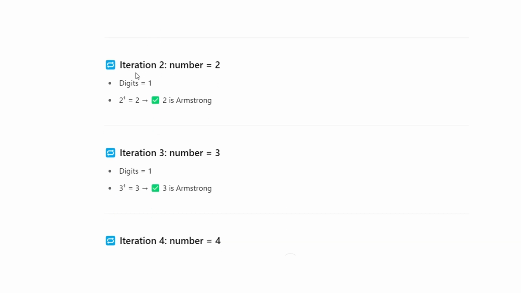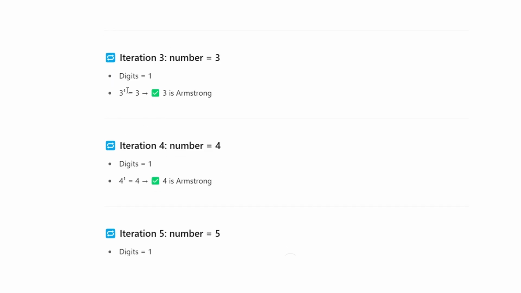Let's take the second iteration, which is 2. Number is 2 here. How many digits do we have in 2? Only 1 digit. So 2 to the power 1, you will get 2. 2 is an Armstrong number because 2 is equal to the sum of 2. Then let's take the iteration of 3. Number is equal to 3. Digit count is 1, 3 to the power of 1 is 3, so 3 is an Armstrong number.